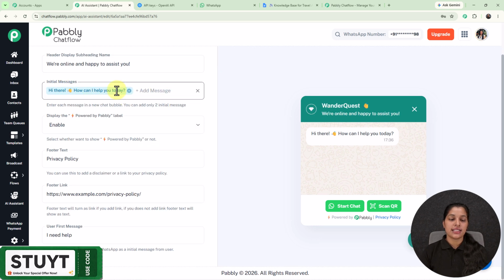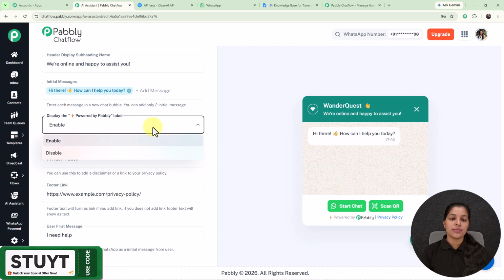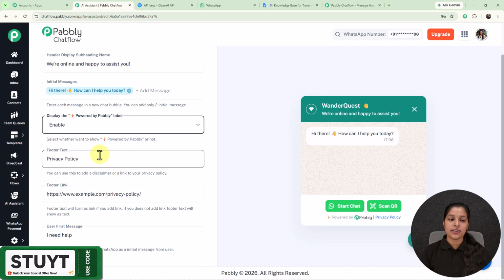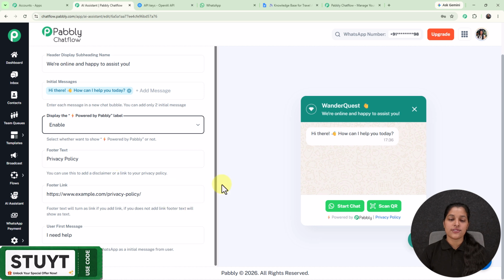Now we are getting this initial message, which can be seen on the preview of your AI assistant. So you can also provide two initial messages over here. Now for this field that is display the powered by Pabbly label, you can either enable or disable it. Now let me disable it and see the changes. And right here you can see that the powered by Pabbly label has disappeared, but I'm going to keep it as enabled only. And here you can provide the footer text and footer link too.